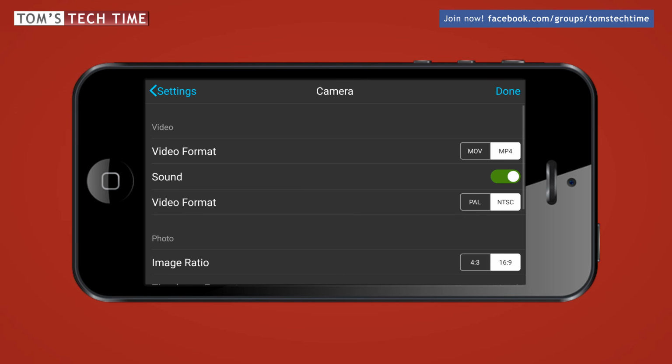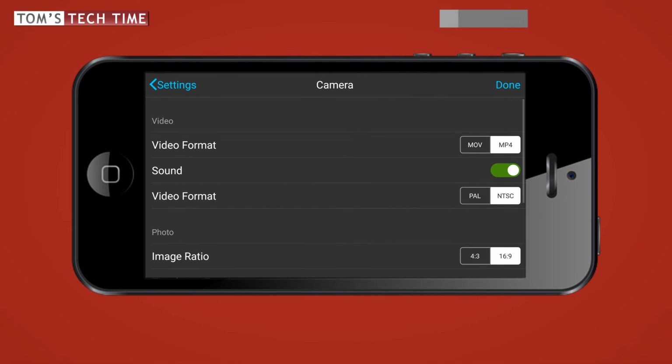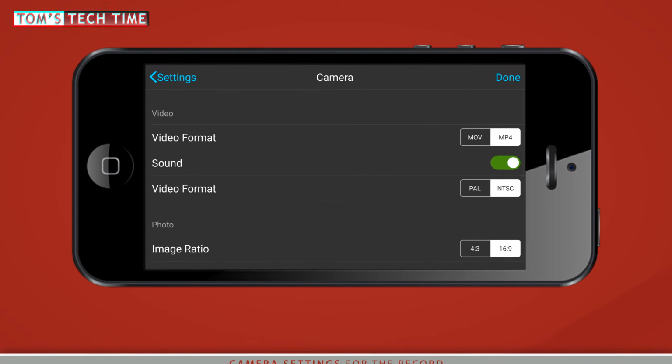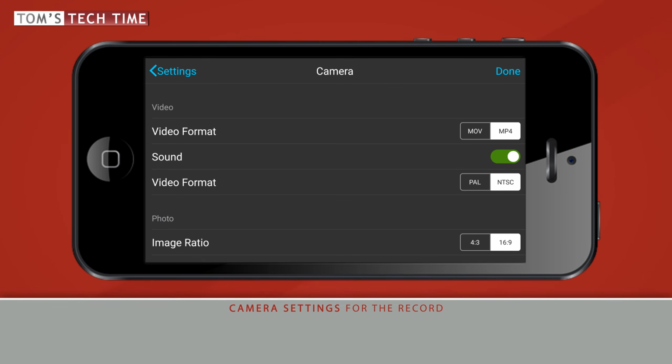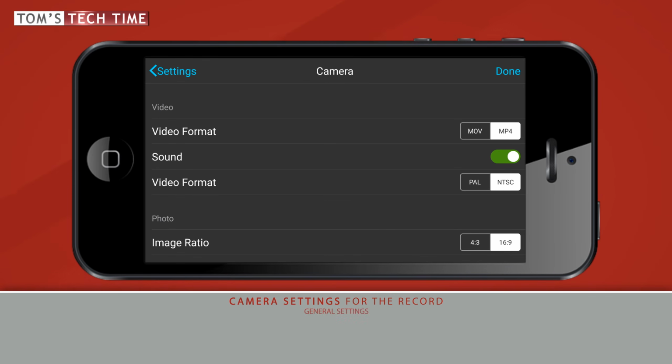First of all, let's just choose MP4 or MOV. What's the difference? Actually, there is no difference when it comes to video quality. The quality is the same with both. Let's just say that MOV works a little better on Apple computers, while MP4 works a little better on Microsoft computers. And because I'm using a Microsoft computer, I'm going to leave MP4 activated.